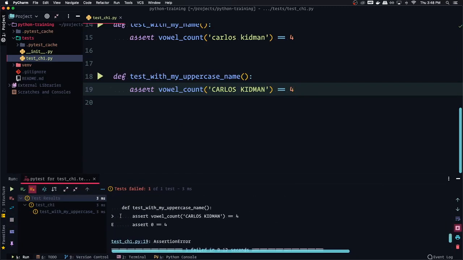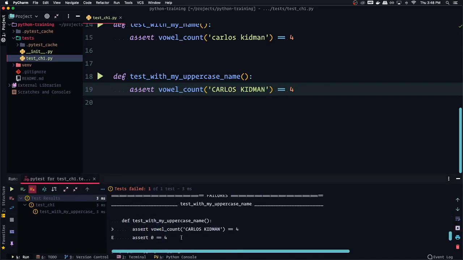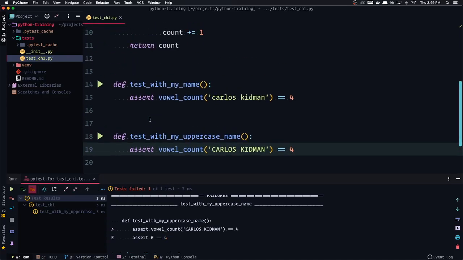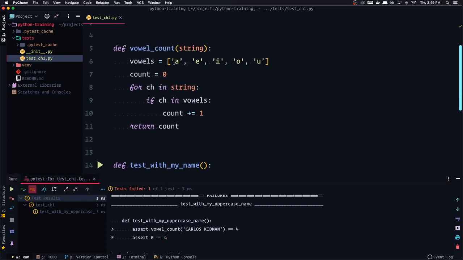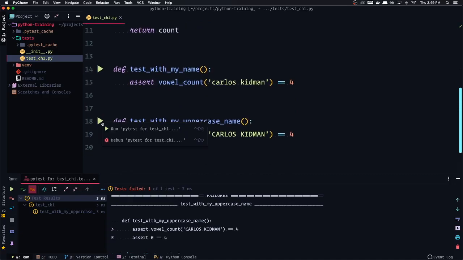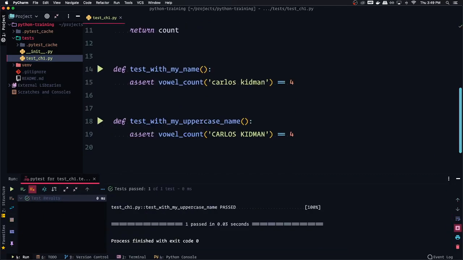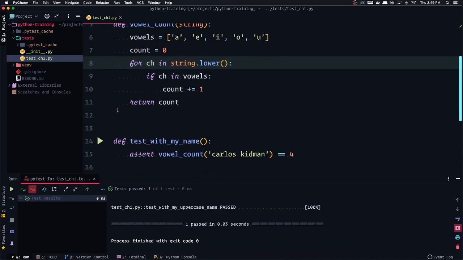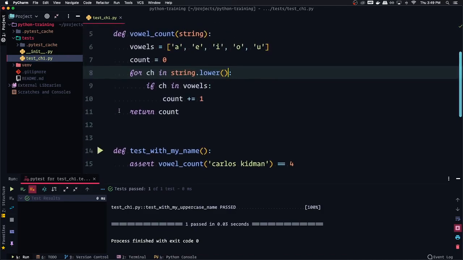Uh-oh, it failed. Scroll all the way down and it says, hey, you're trying to assert that 0 is equal to 4. Vowel count returned 0 vowels, even though we know there are 4, and that's why it failed. Catching this and letting us know there's a bug inside of our code. So let's scroll back up to our function and see what we did wrong. Going back up here, we'll see our vowels, A, E, I, O, U, are all lowercase. We're not actually checking uppercase. Quick fix, string.lower. And now any string we pass in is going to be lowercased by default. We'll run the test again, and now it passed. But notice how easy it was for us to fix it, but the tests caught it, right?